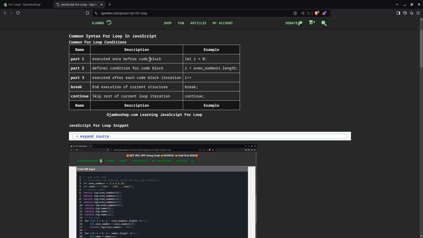I explain what a for loop is in the article, and I also show you the three expressions needed for the for loop. For example, the first part is code that will be executed once before the code block. That's where it says i equals 0. The second part defines the condition for the code block, how long it will run. So it will go until evenNumbers.length, how big the array is. You can put a number there, 5 or whatever you wish. And then the third part is what happens after each code block is iterated through, and that is i plus plus, which means it increments by 1. You can also use break to end execution of the current structure. You can also use continue, which will skip the current iteration and go to the next one.